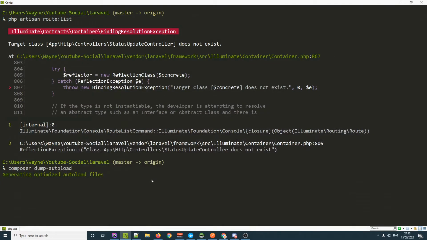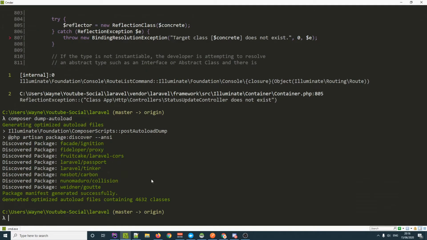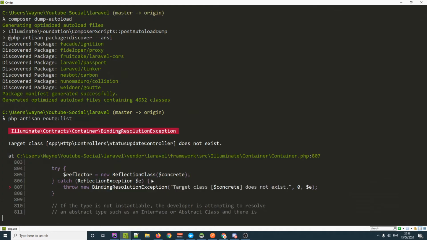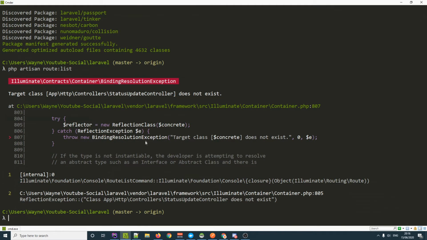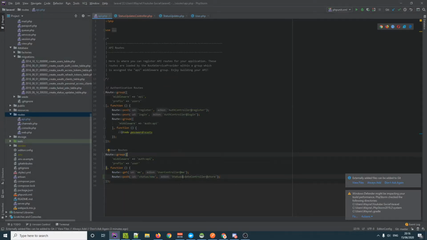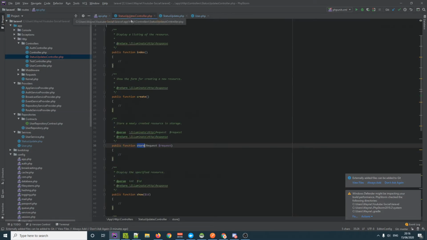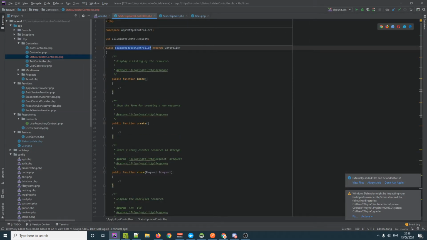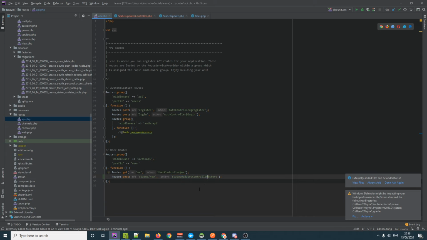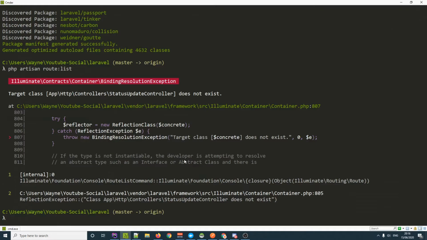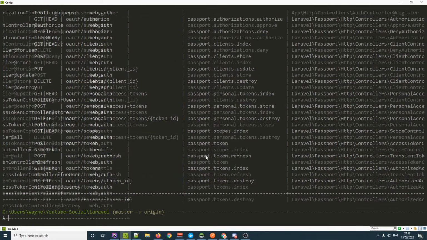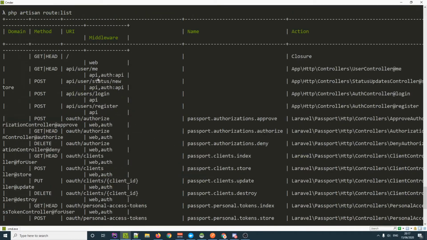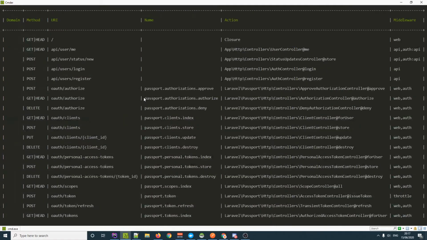Hopefully, it's now finished. And it's not. Oh, there you go. It's now finished. So, if we try to run that artisan route list now, we're still getting the same error for some reason. Is that because I've named this wrong? Oh, I did. Oh, I'm silly. I incorrectly named this. So now if I run the route list, there we go. It's working now.